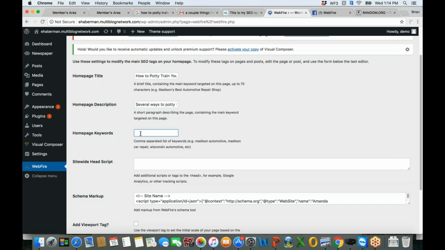And then for the homepage keywords, these are basically the keyword tags. Now, these aren't really as relevant now as they were years and years ago. These are basically keywords that you're telling Google you want to rank for.